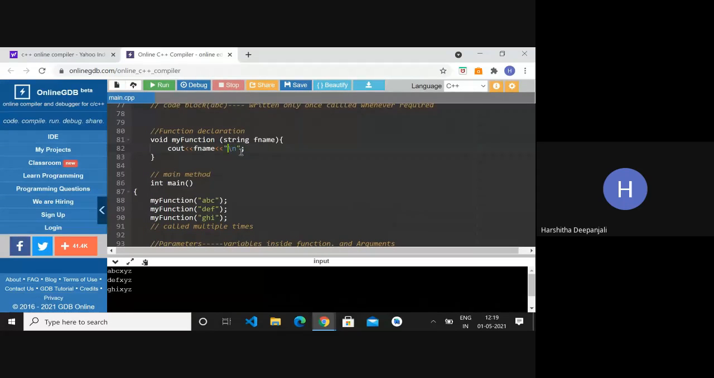Let me take an example now. I have a function with fname, and I'm calling the function also. But in one of my function calls, I don't have any name to be displayed. Let me take an example of your classes. I'll be having 60 people in my class, who are promoted from first year to second year.